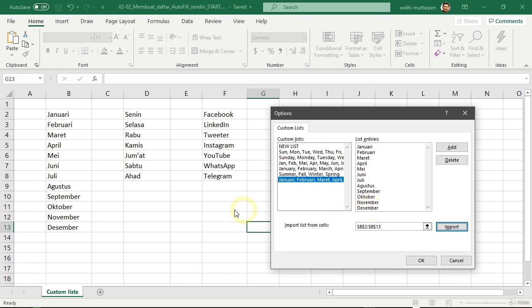Let's also input the names of the days and also the names of the social media. Click here. Select the cells. Then import. Once again, click here. Then select the cells. Then click import. As you can see, it is actually quite easy.